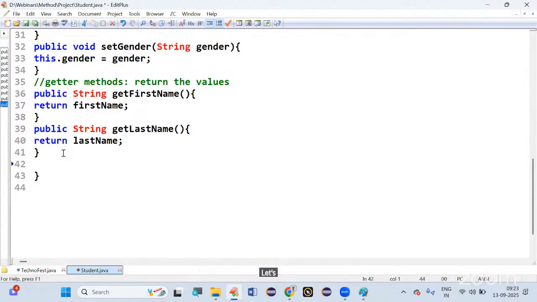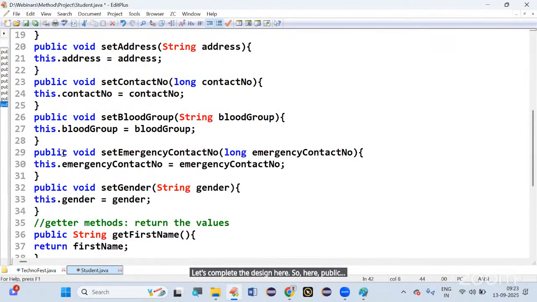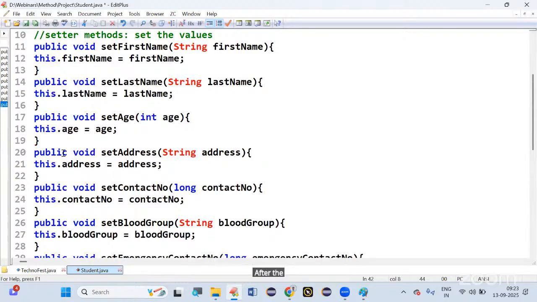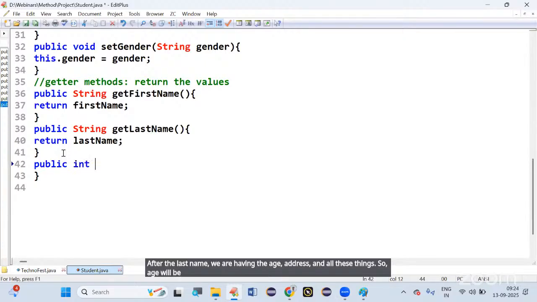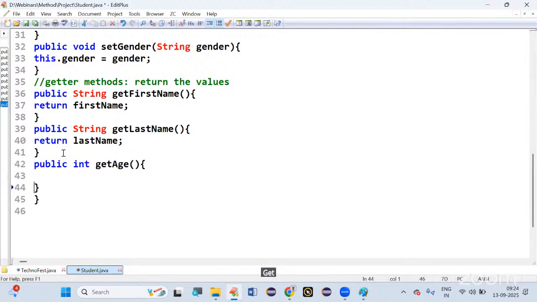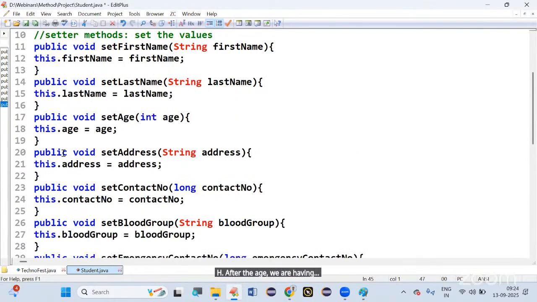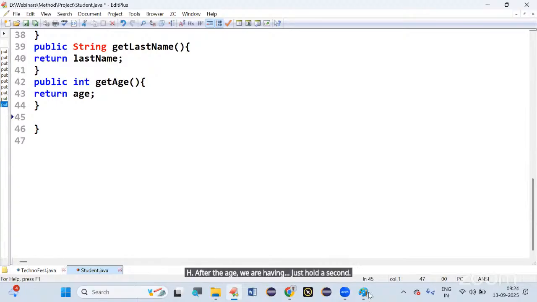Let's complete the design here. So here public, after the last name we are having the age, address and all these things. So age will be returning an int here, get age. When I'm returning it, I must write it as return age. After the age we are having, just hold a second, let me keep it side by side.